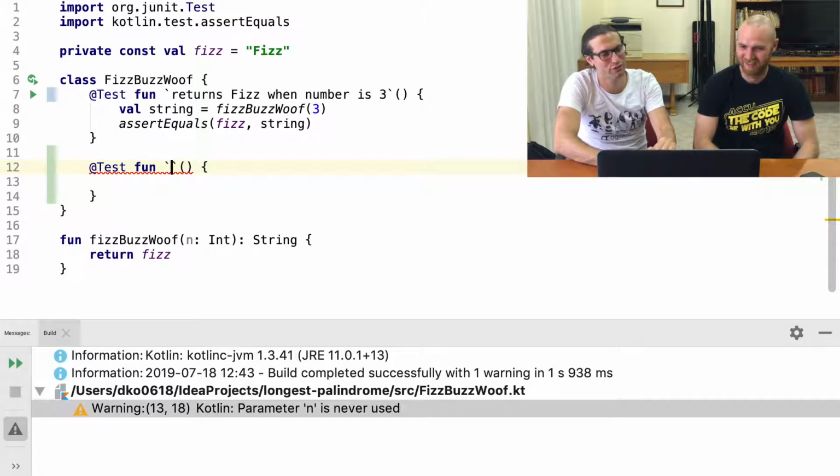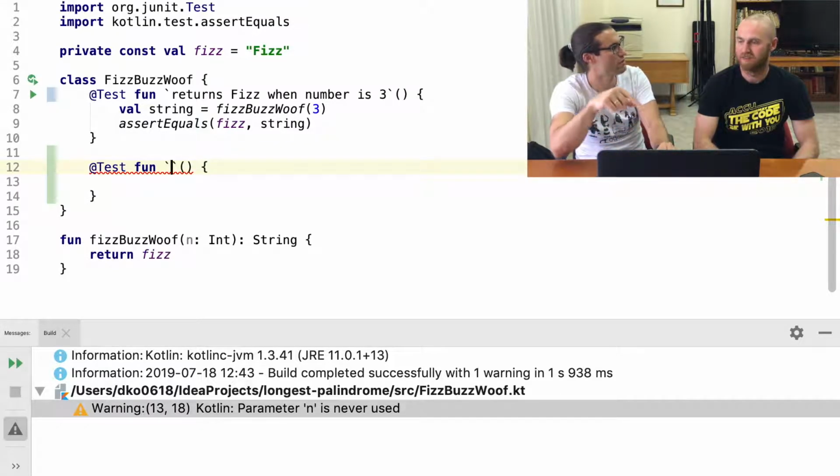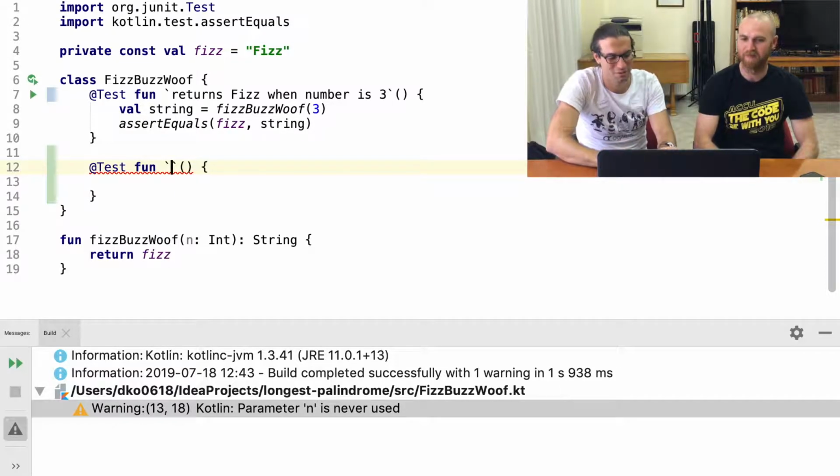So you can sort of do this in Groovy, but I'm not sure if you can do it with constants. You can reference parameters if it's a parameterized test. You can reference the parameters in the test name. Oh wow, that's pretty cool.